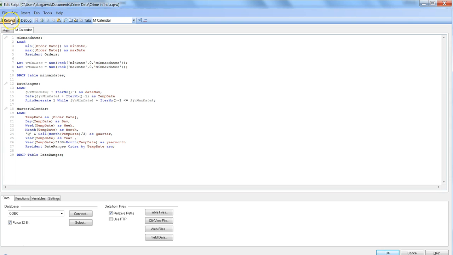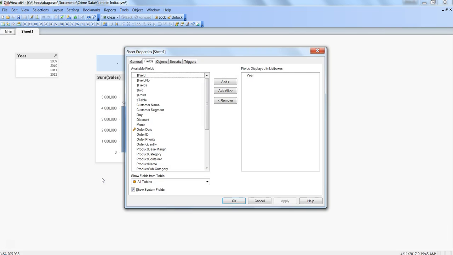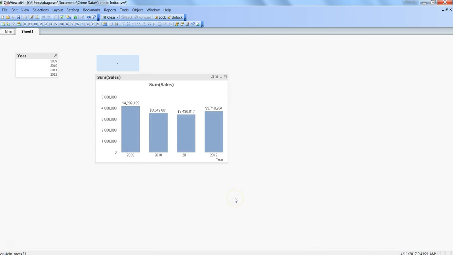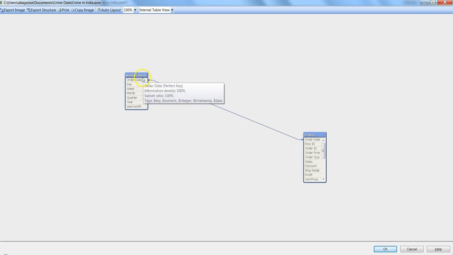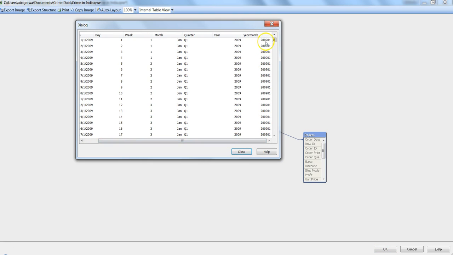So I have just saved and I'm reloading and clicking close. Once it is done, pressing Ctrl T again, and now if I go and see it in the preview, here it is showing 2009-01. Now this is more meaningful because it clearly indicates that it is Jan. Similarly, if I go up till the end, it is 2011-09, indicating September of 2011. That is why it was important to multiply the year information by 100.